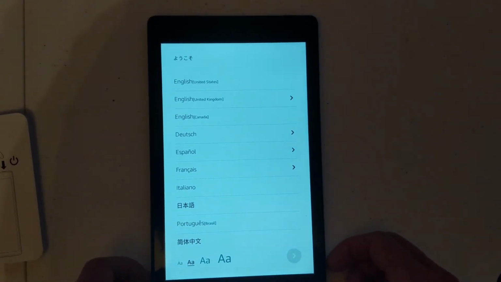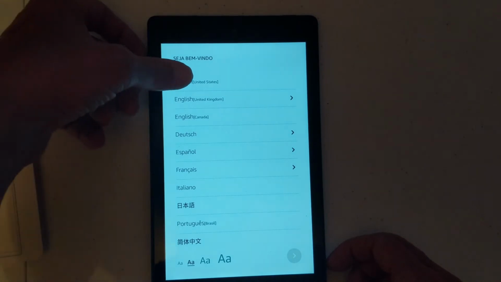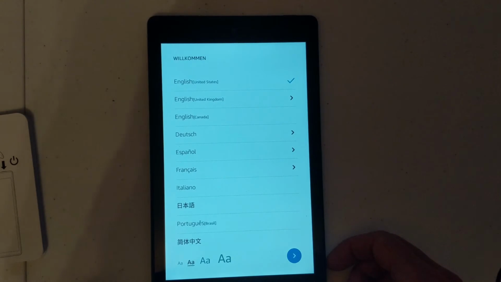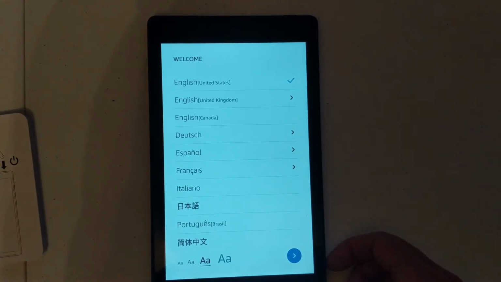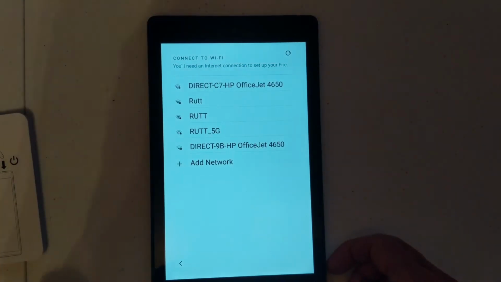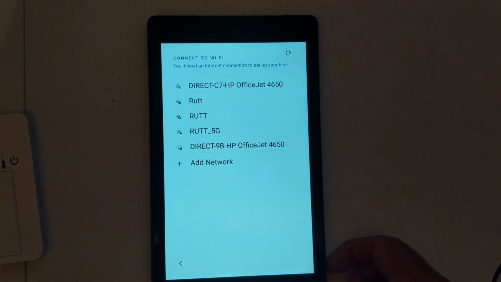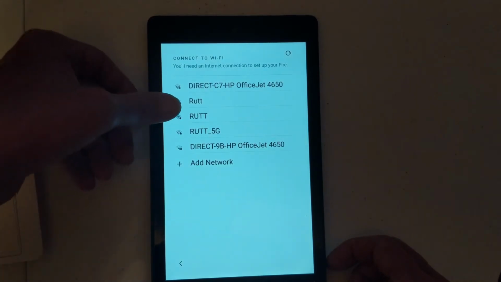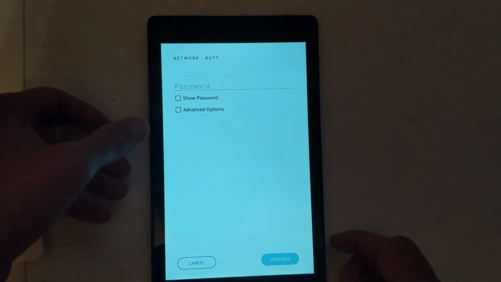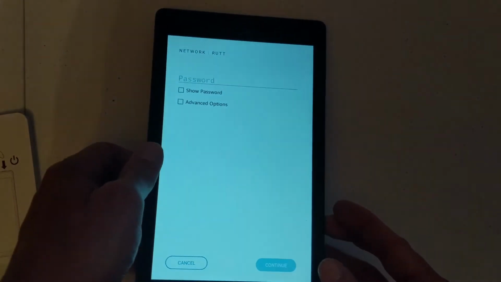That says, pick a language. I'm going to pick English, right up there. I'm going to pick the middle font size like that, and I'm going to click continue. Now it says connect to Wi-Fi. All right, I'm going to connect to my Wi-Fi and I'm going to set this up a little bit, so I put my password in here.